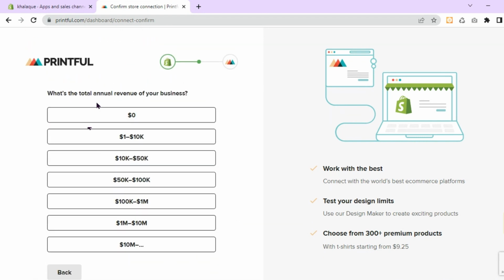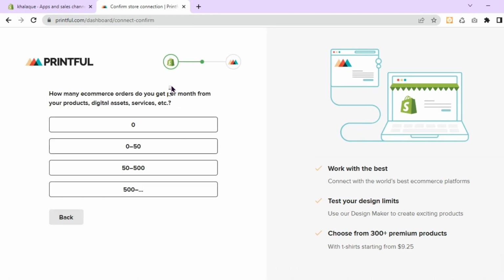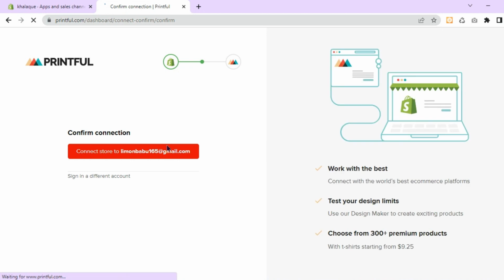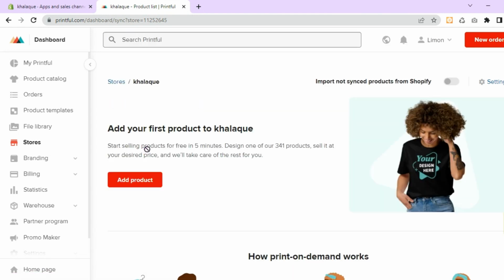Annual revenue of your business. I select 1 to 10K. Product 0 to 50. Connect store to this account. Add your first product. I click on Add Product button.